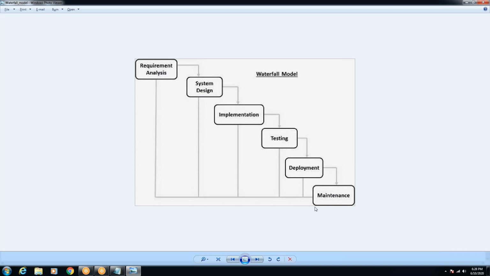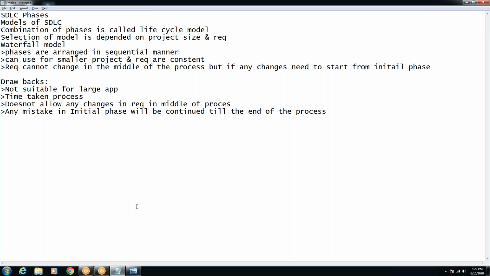So at the client level, what is happening? He is using a wrong application because you have developed it wrong, you delivered it wrong, and you even tested wrong. End of the day, it comes back saying that the requirements initial phase has prepared a wrong application, wrong requirements. So that is what it is. Any mistake in the requirements analysis phase will be continued till the end of the process. So that is the drawback we put there.